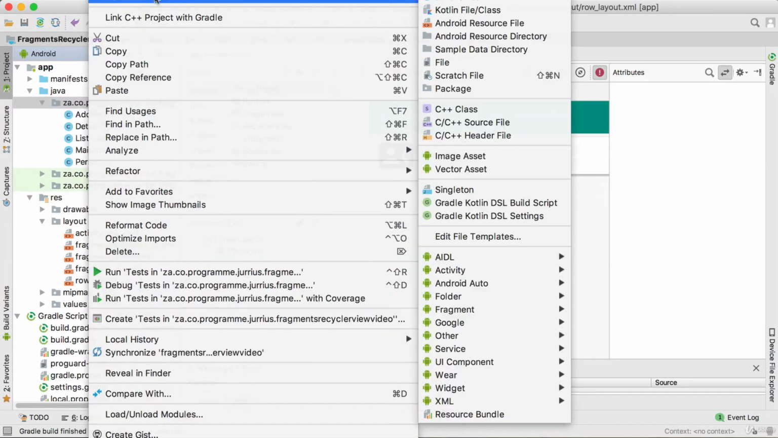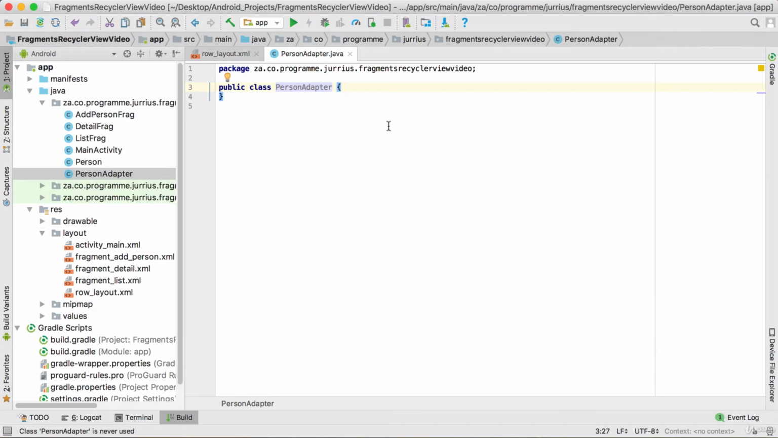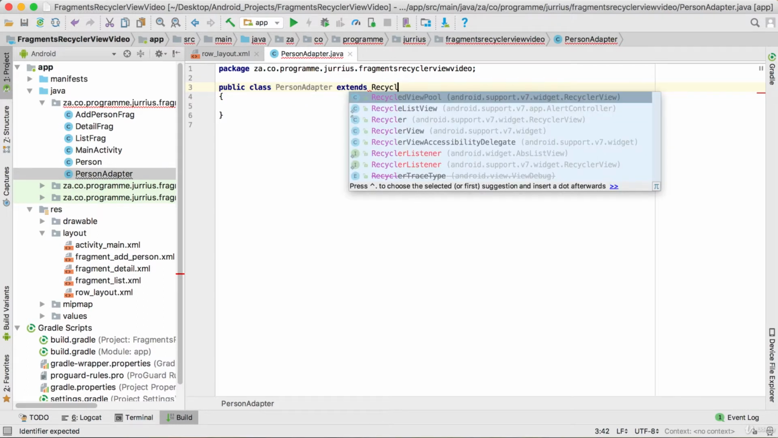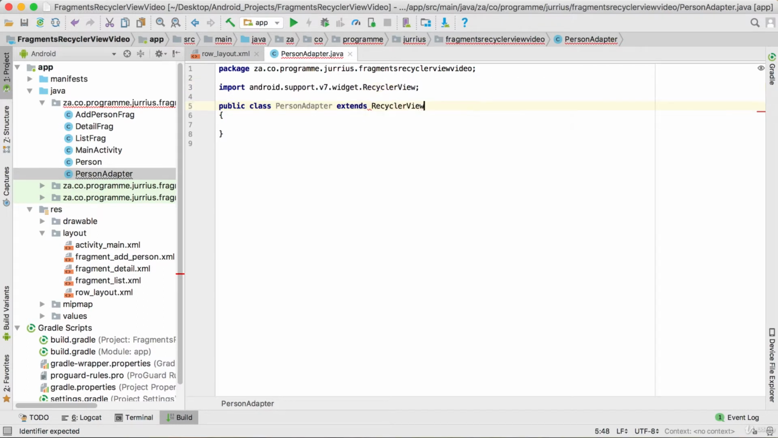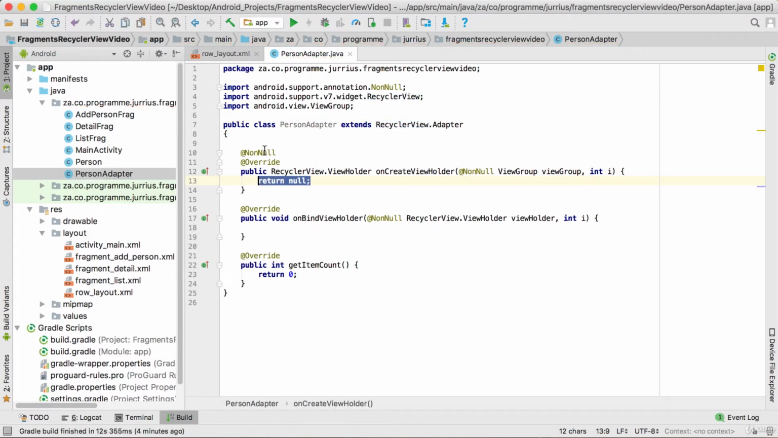So you're going to right click and say new Java class again. And let's call this one the person adapter. And we say OK. Now for this adapter class, we need to extend something there at the top. So we're going to say extends RecyclerView.Adapter. Now for now we're not going to set the type there, so we'll just have an alt enter there and implement the methods, and you select all of those methods.